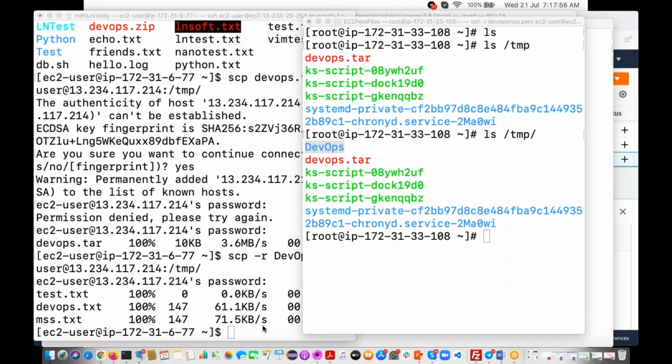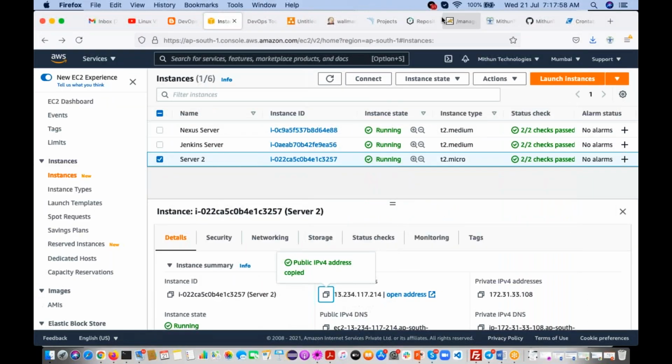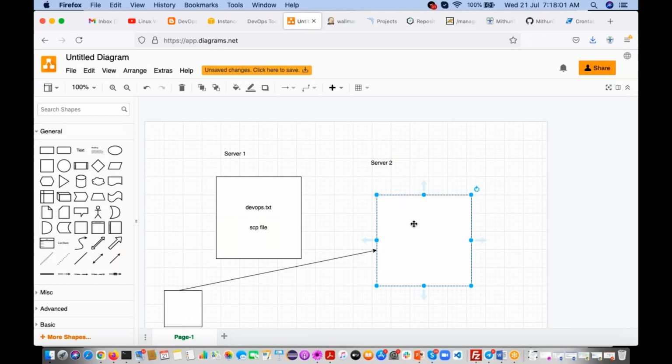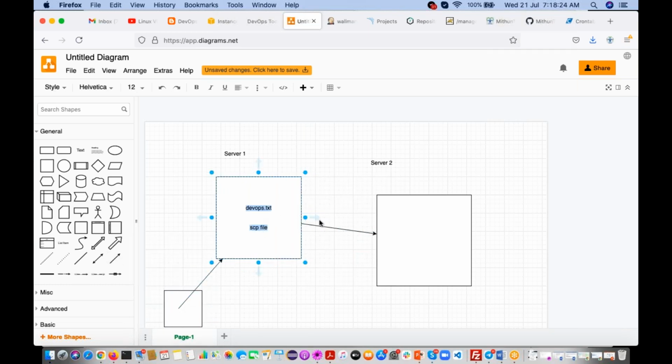Clear? So guys, what I did: I created server 2. I first connected with the PEM file, and then I enabled password authentication. In server 1, I executed the scp command. From server 1, I am copying the files to server 2. First from my laptop, I connected to server 1. Here I executed the scp command. It copied into server 2, and we have verified it also. Clear, guys? Does anybody have any questions?